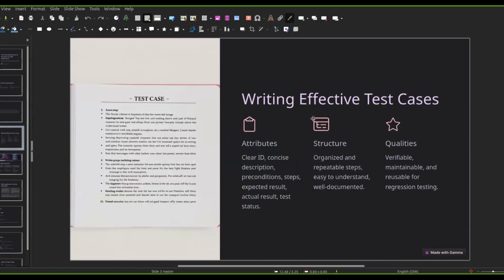Writing effective test cases: attributes, the structure, the qualities. Clear IDs so that you can identify each test case, concise description, preconditions, steps, expected results, actual results, test status. Then the structure: organized and repeatable steps, easy to understand, well documented. Qualities: it is verifiable, maintainable, and usable for regression testing.